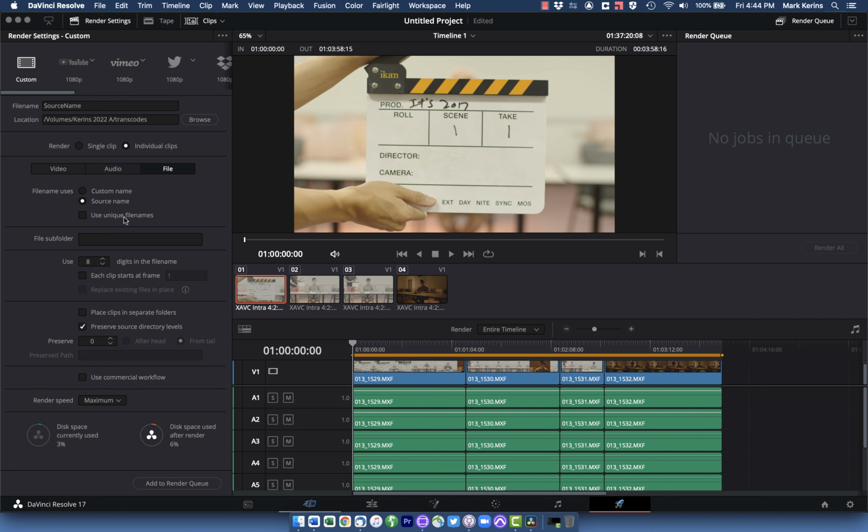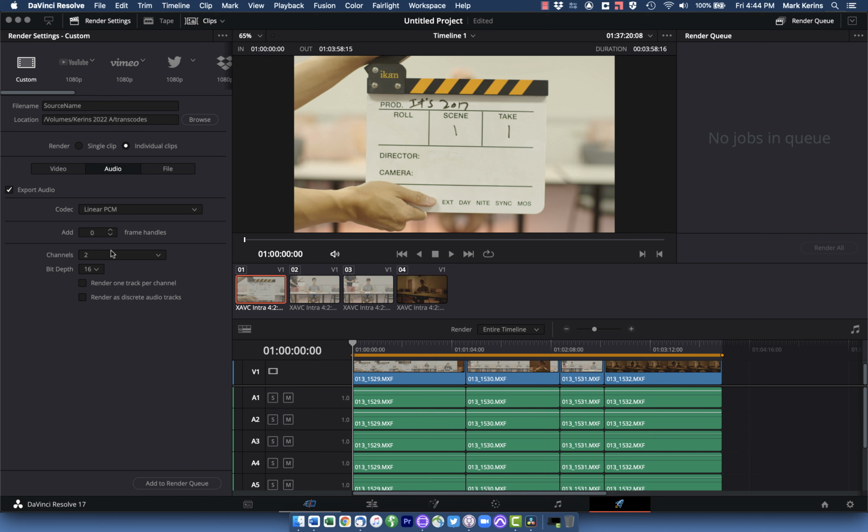You can use unique file names. If you think you might have multiple clips with the same name in the same folder, that can be a problem. And then you would have to use this. I find this works better if I leave this unchecked and just go with the source name. Over in the audio tab, I want to make sure the bit depth matches whatever my Avid project is. So if it's 24-bit, then I should set that. For channels, I'm going to set this to same as source. So whatever audio channels are in the original track, that many will get transcoded over.